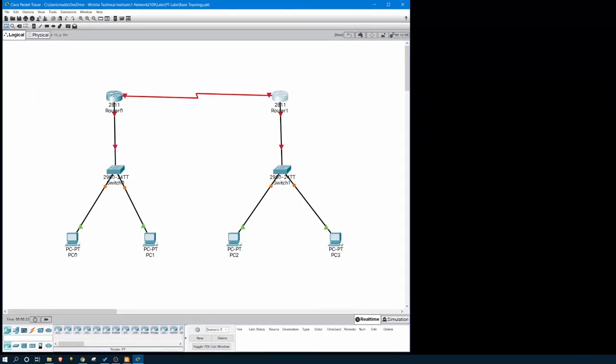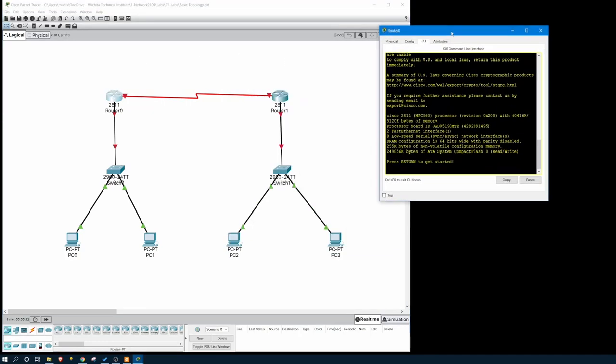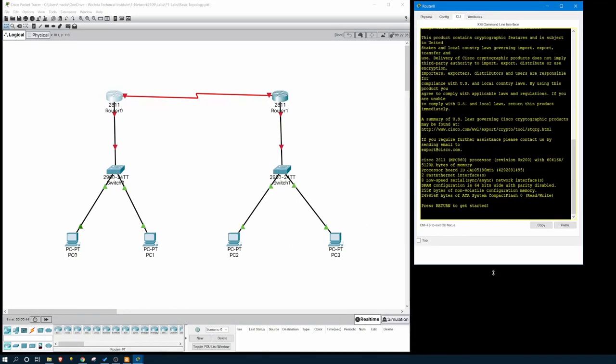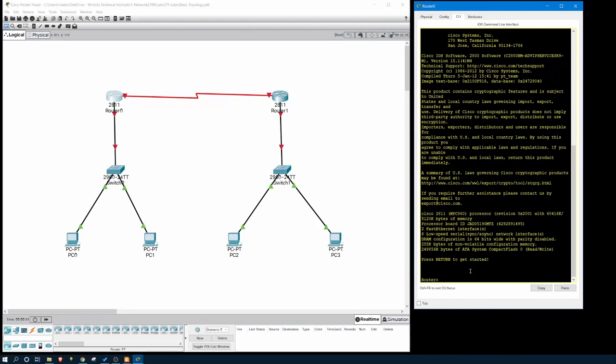Now, the command line options and switching between command line modes that I just reviewed: we've got three different modes, user exec, privileged, and global configuration mode. So I'm just going to jump into this router right here, jump to the command line, and make that a little bit bigger. When you first start up your router, it's going to say press return to get started. I'm going to go ahead and hit return there.